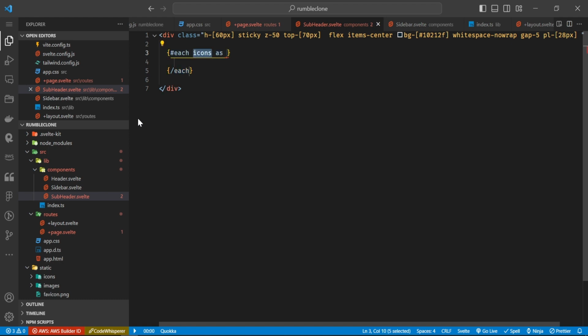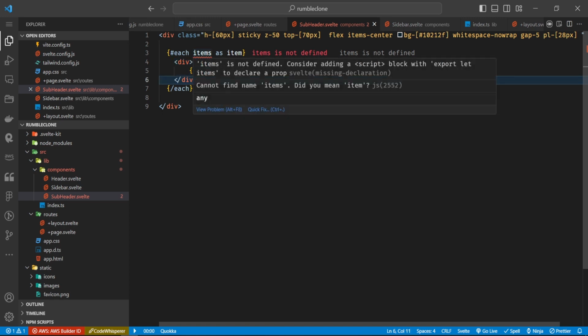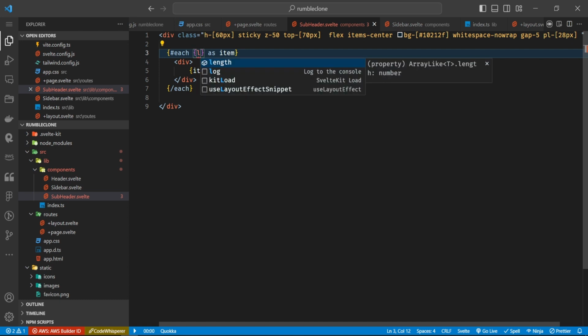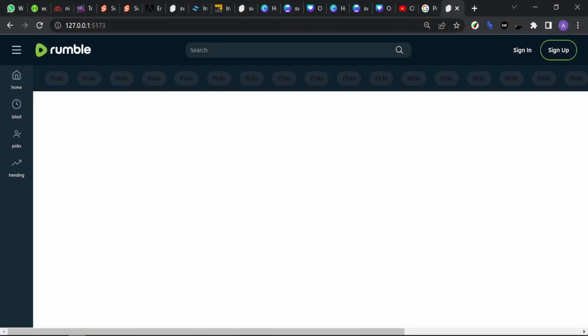If I say icons or items as item, then I can come right inside there and put my div, and I'll say item. Now this will loop over these items, and these items will be created, and it should put the value of item inside this div. That should most likely be a string because of the way that I constructed this. But since we're not using an items array or anything like that, we'll just use a trick here. We'll say curly braces first, and we'll say length 25, because I want 25 of that, and I'll say as item, and inside here, I'll just put that A tag. And just like that, we'll add that.